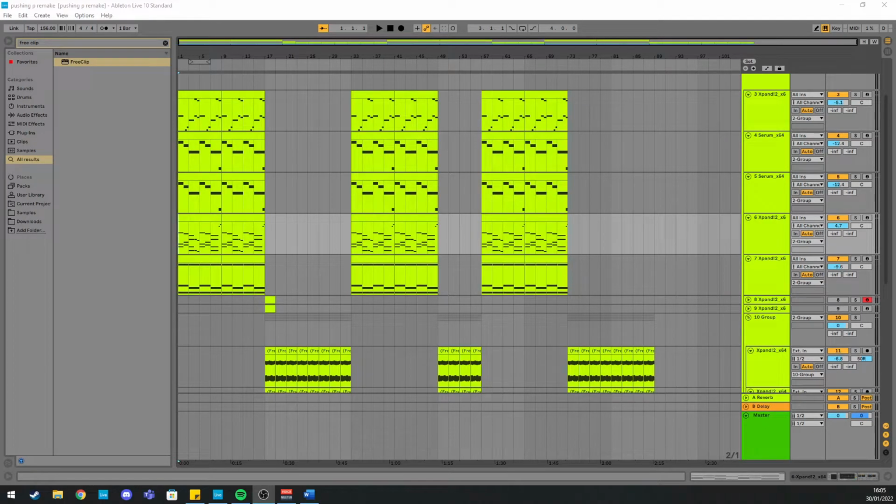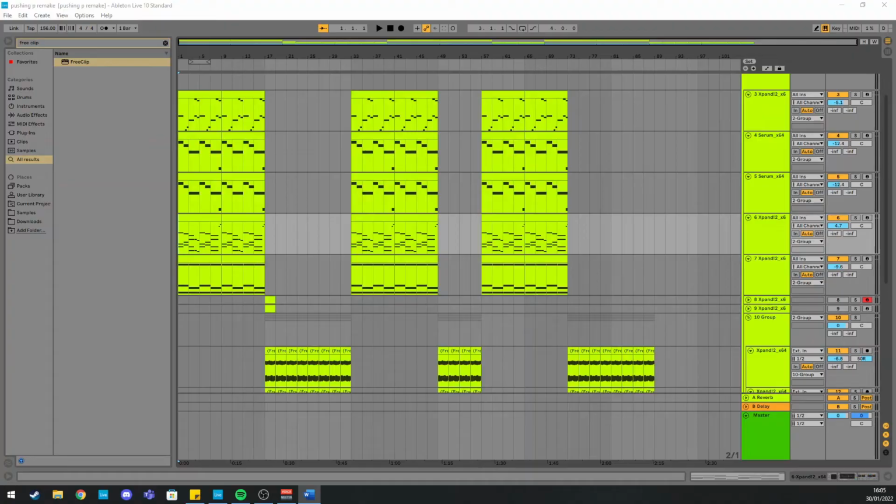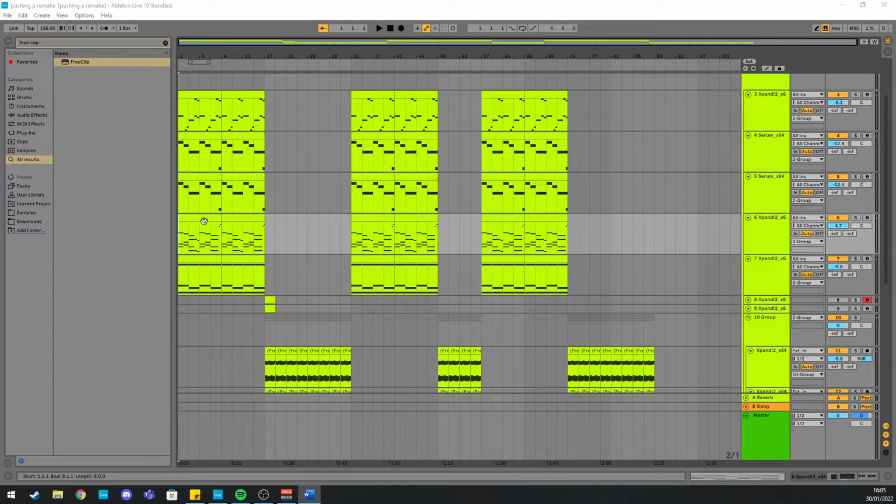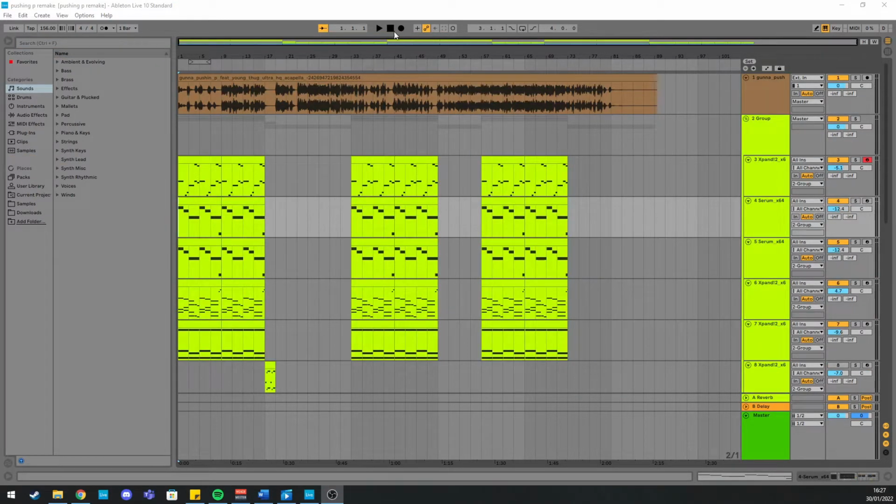Today we're going to be making, or remaking, the beat Pushin P by Gunna featuring Future. This is from his new album DS Forever, and it's kind of going viral at the moment, so I thought it would be a perfect time to try and remake it. If you follow this tutorial correctly, it should sound something like this right at the end, and I've included the Gunna acapella on top so you can get an idea of what it sounds like all together.